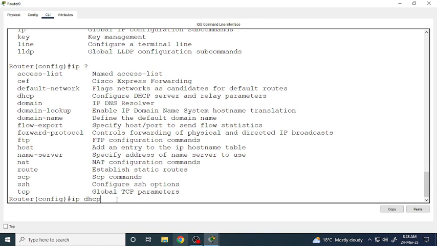I'm using the question mark so that you know that if you don't remember a command, you don't have to worry about it. You just have to type a question mark in each and every interface mode, and you can get the relevant commands that can be applied at that certain point.